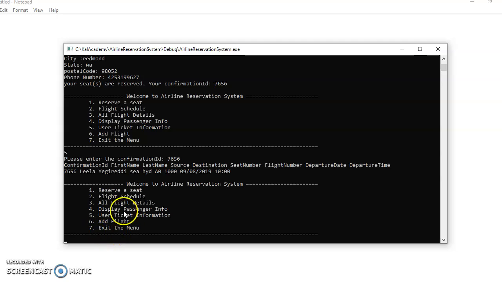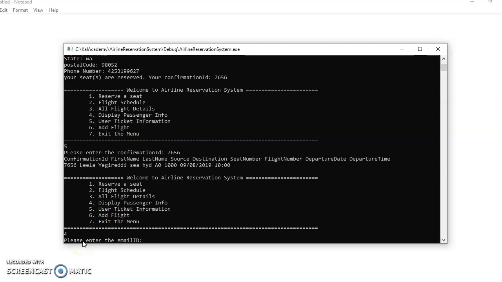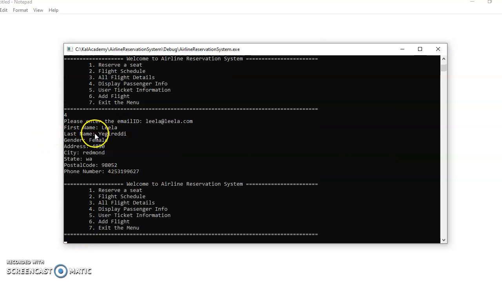So this is A0, and this is flight number 1000, and this is the departure date and the time. Now if you want to see the passenger info, here is the passenger info, and it's asking for the email ID. So here is the passenger's first name, last name, gender, address, and the postal code and the phone number. So this is it on the overview.